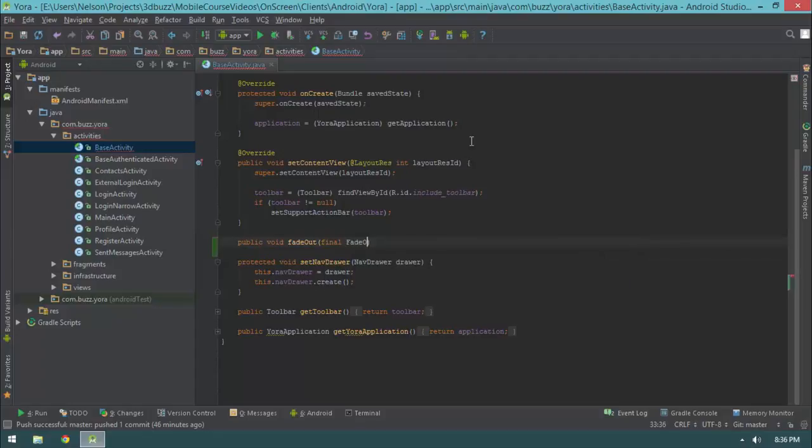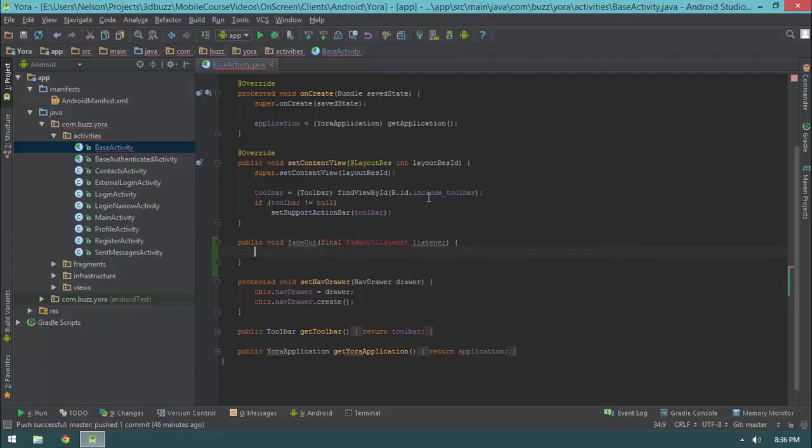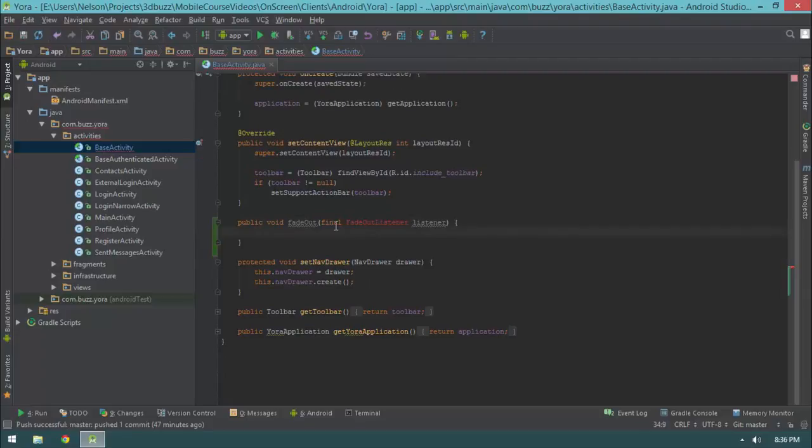So I'm going to say final FadeOutListener. FadeOutListener is going to be the name of our interface. I'm declaring it final because, as you'll see in a moment, we need to use it inside of a closure.